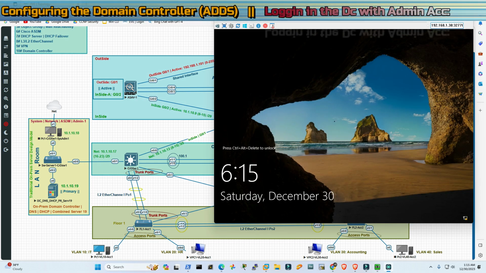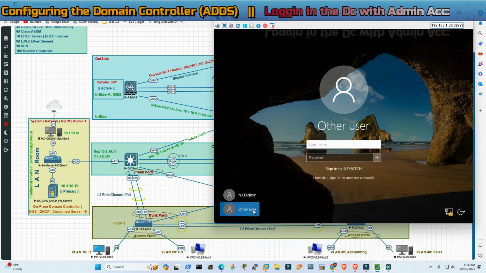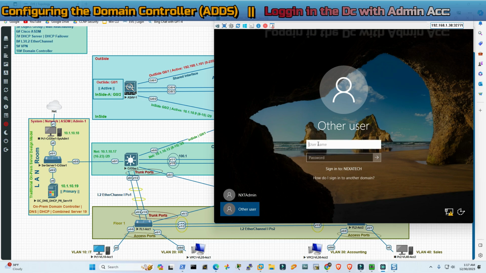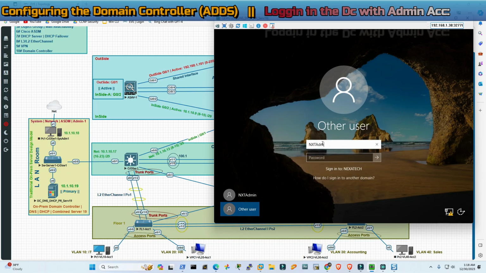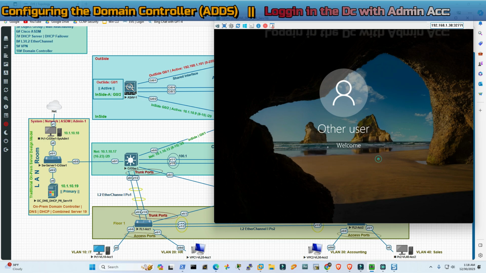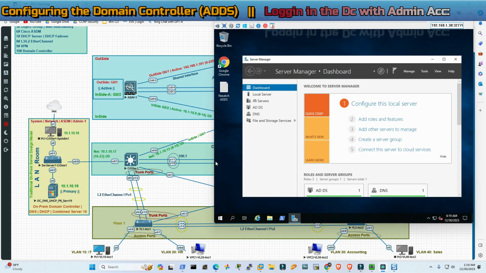And now we're ready to log into our newly created Active Directory Domain Service. We can click other user here, and now you see this is the NetBIOS name. That's the network name. We talked about that earlier. Now I'm going to log in as the administrator I created earlier. Remember, it was this NXT admin, and then the password was test123. Let's see. Yes, we are logging in now. So let's see what's the difference now.